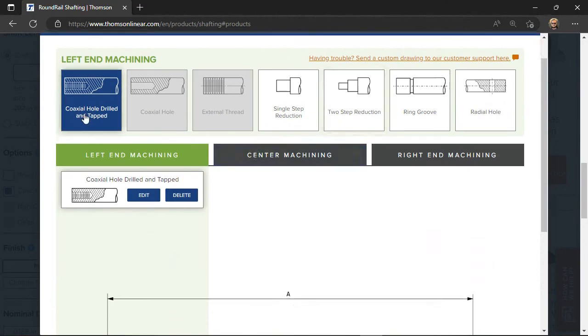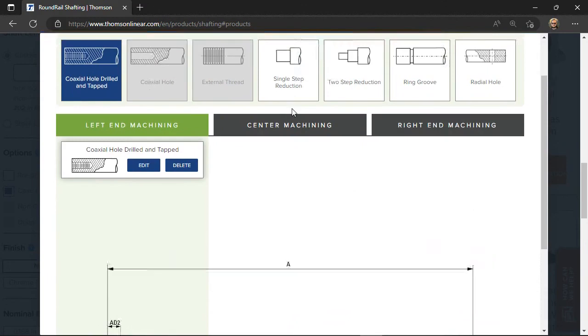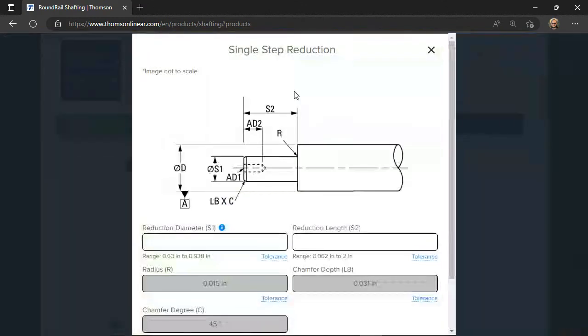But we can have a coaxial drilled and tapped hole with either a single or two-step reduction or ring groove radio hole. So let's go ahead and add a single step reduction. Now, this tool does dynamically update, so it knows that we have that drilled and tapped hole on the end there. So our minimum diameter, the range for this S1, is going to be updated based on that, and you'll see that reflected on the drawing here.